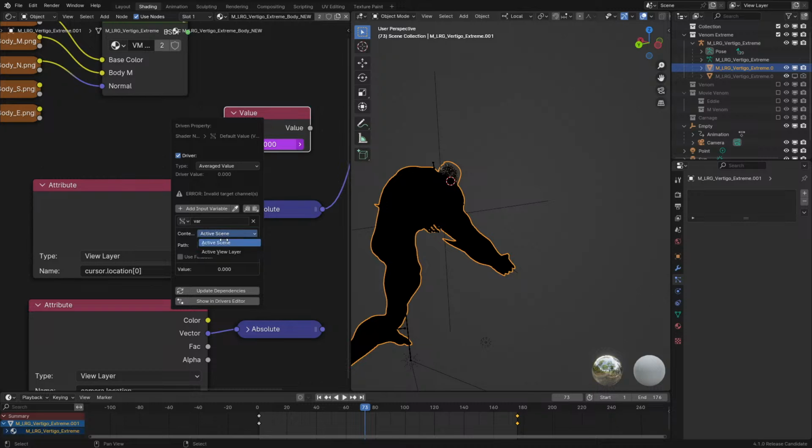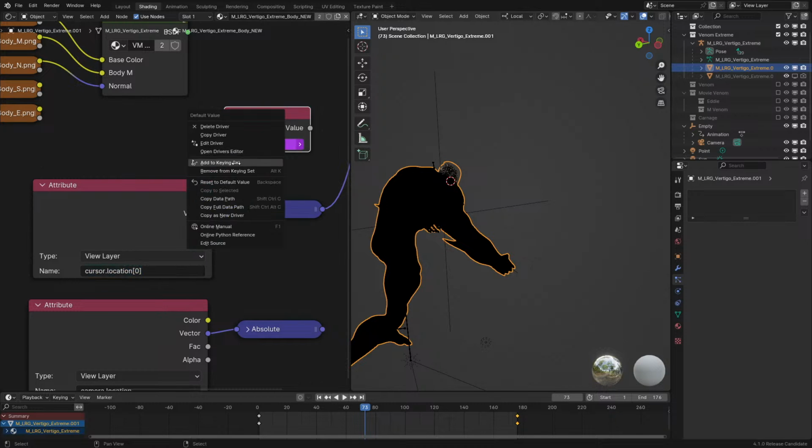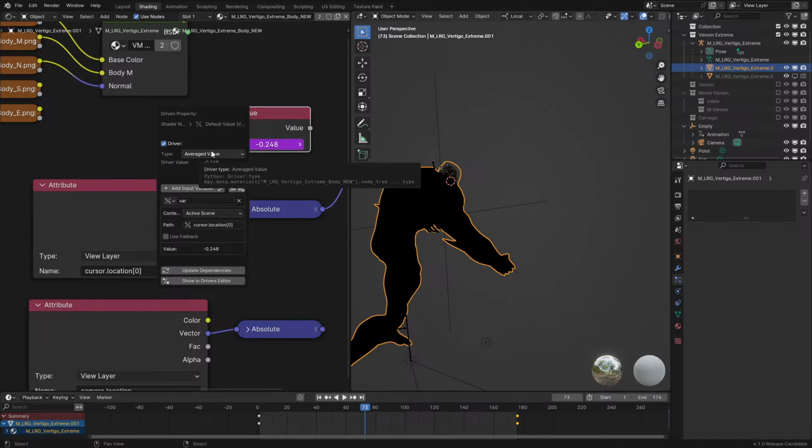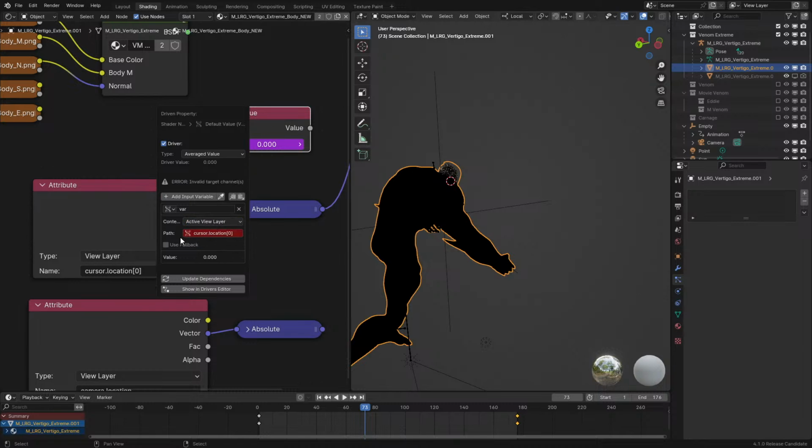Context property, I think it's this, and then we put in that. So let's go into here, edit driver. There we go. Update dependencies. Is it seen? I forgot how to do this. It's been a while. Where is it? Active scene. Okay, nope, it is that. And also, these sometimes don't update correctly due to dependency graph things. I think one of the devs said that it should be active view layer, but as we can see, you need extra inputs for that.